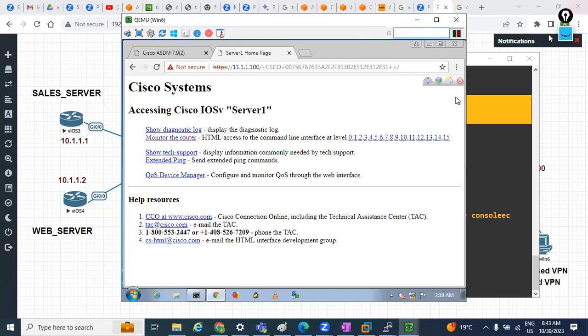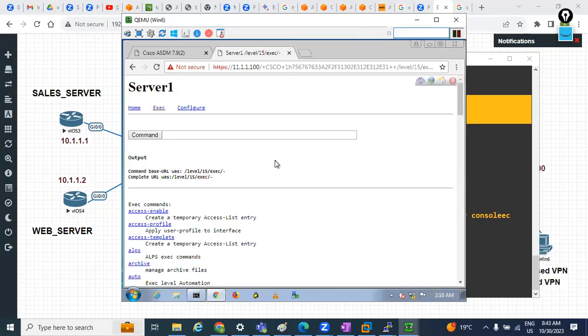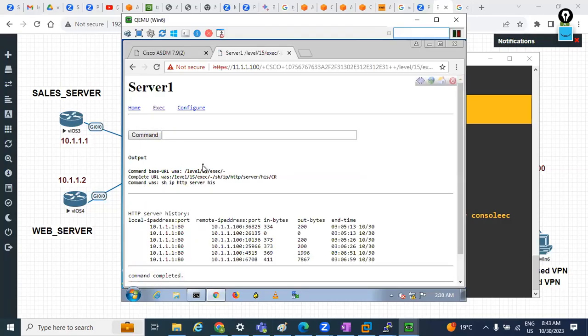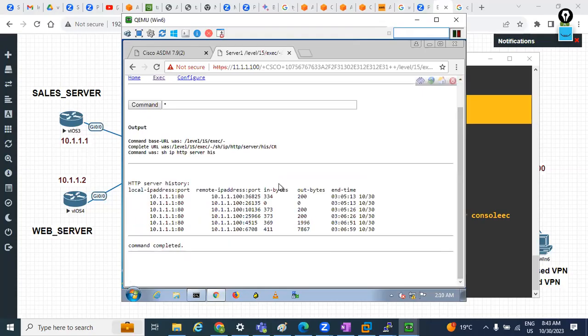Okay, so this is the login here, and now you can just check it out. Now check here, show ip http server history command. Okay, where am I right now, guys? Right now I'm on server 1. My local IP is 10.1.1.1 at port 80. It's fine because I'm using HTTP.